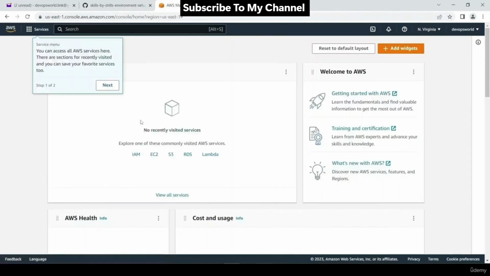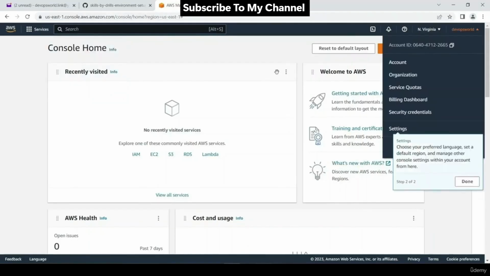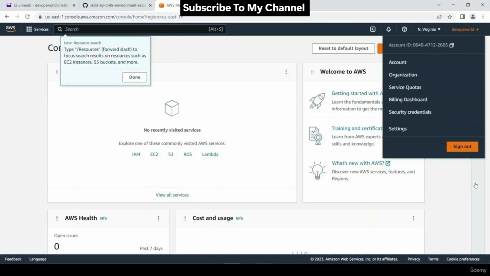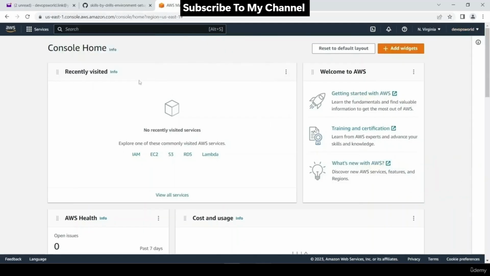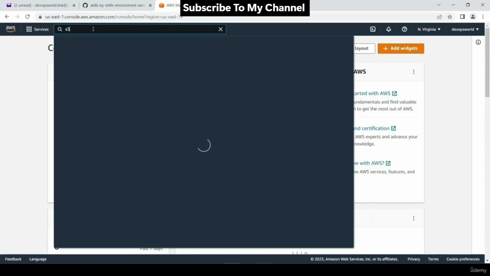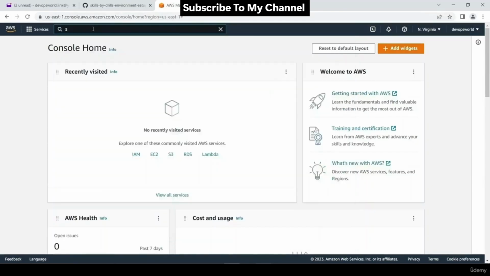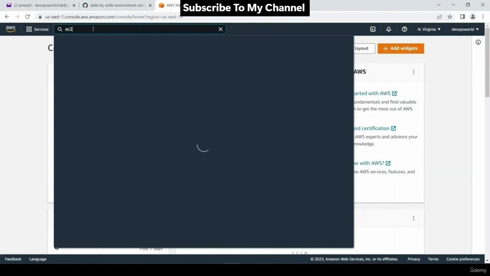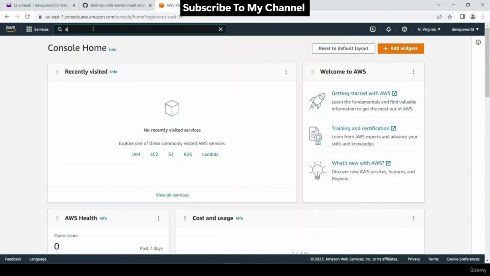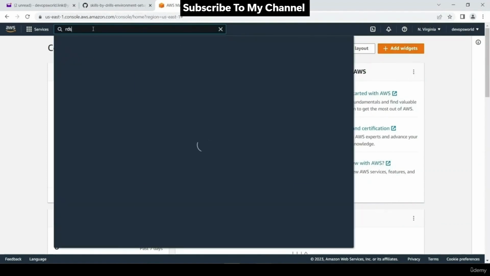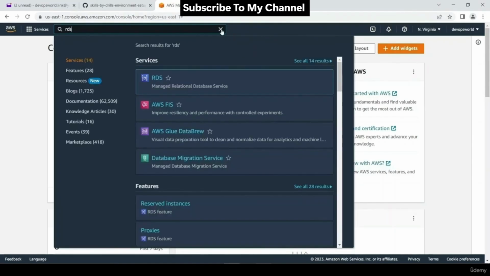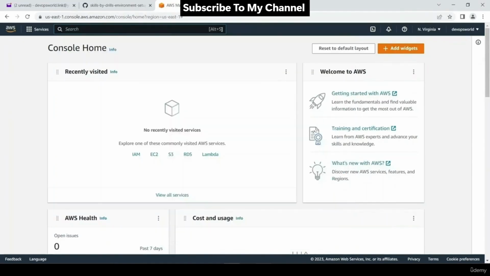Now you've got access to the management console of your account. You will see some navigation tips, and also the list of commonly used services. Also, you can type in the name of the service in the search bar on the top, for example, S3 or EC2 or RDS, and then follow the link to the service. And that's it. We have successfully created an AWS account.